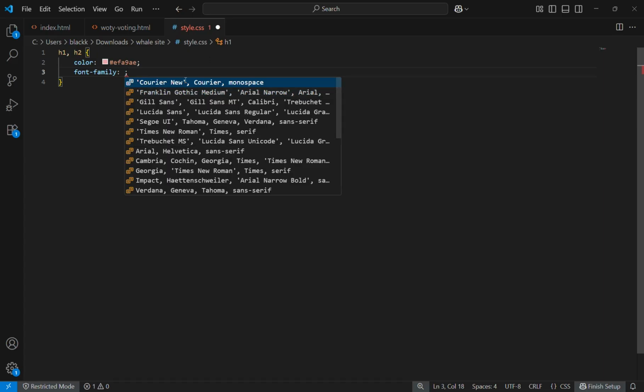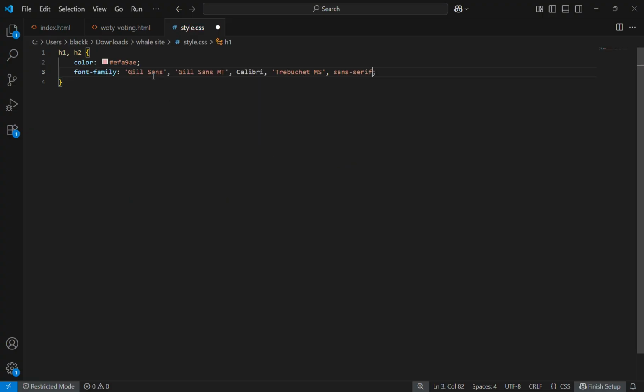So I'm looking at some fonts here, and I think given that our website is about aquatic creatures, we're going to choose Gill Sans for our font. Okay, so it's going to choose Gill Sans. If it can't find that, it'll do Gill Sans MT. If it can't find that, it'll do Calibri. If it can't find that, it'll do this one, then this one. Then it'll go to whatever the browser's default font is after that.